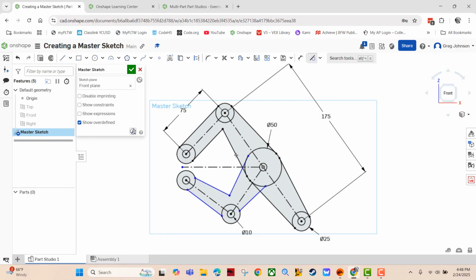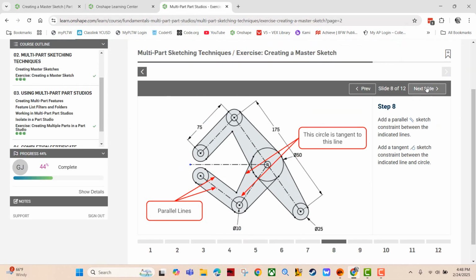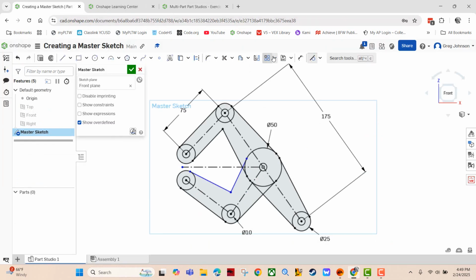Let's get those tangent constraints back. So here to here, here to here, here to here, here to here, here to here, and here to here. And again, it leaves this blue. Why? Because, well, we need more stuff. And what that stuff is, is the parallel. We're going to do parallel and that tangent, just like we did up there. So this is going to be parallel.